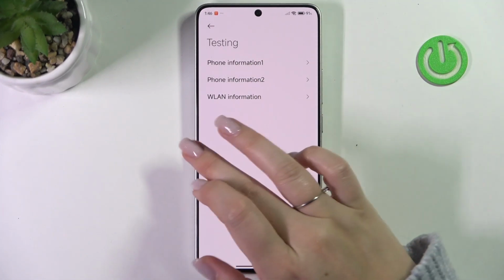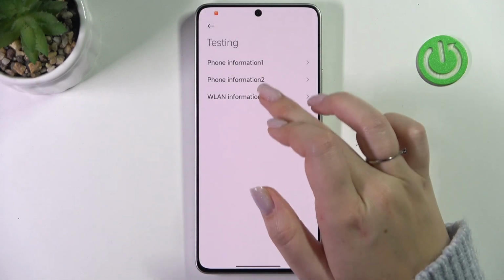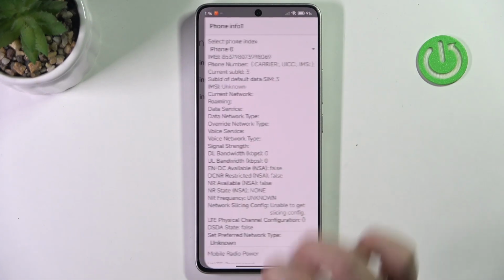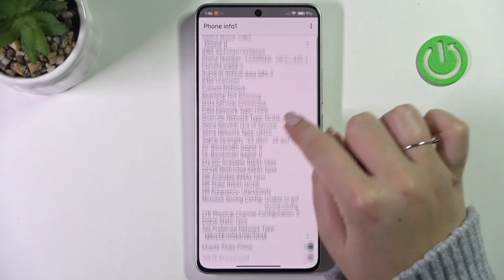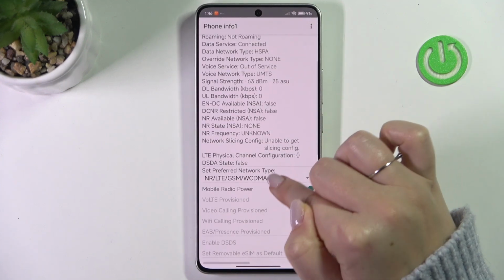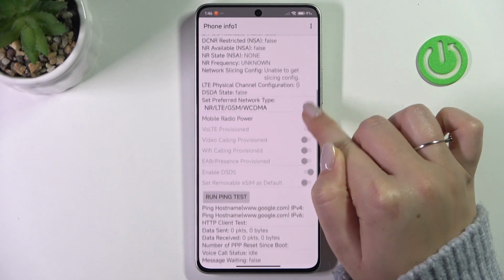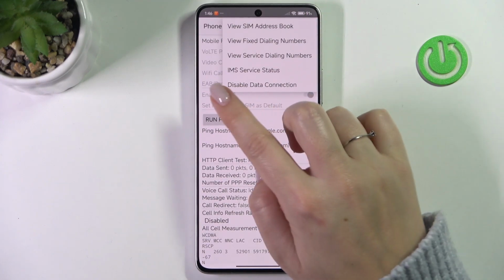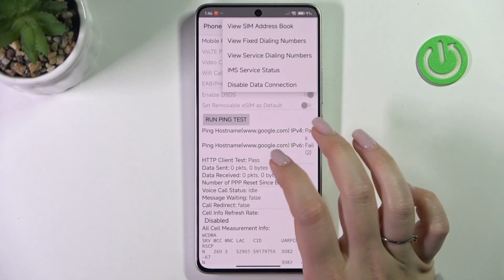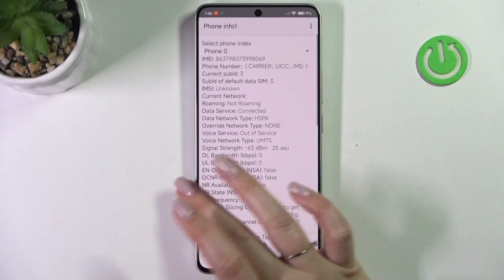And the phone information, it is divided into two because we've got two different SIM slots. And here you will be able to check the phone number, data service, signal strength, or NR frequency. You can also run ping test here, and after tapping on the three dots icon, you can disable data connection or view service dialing numbers.